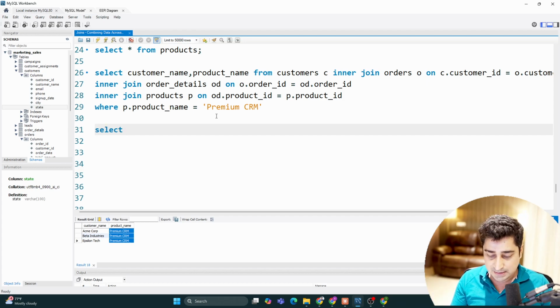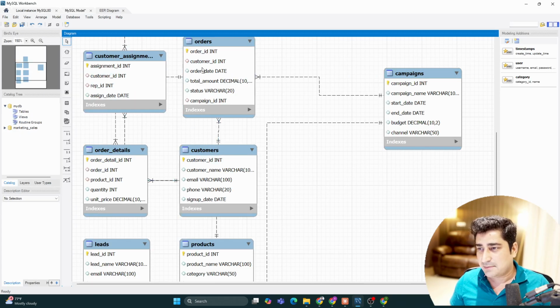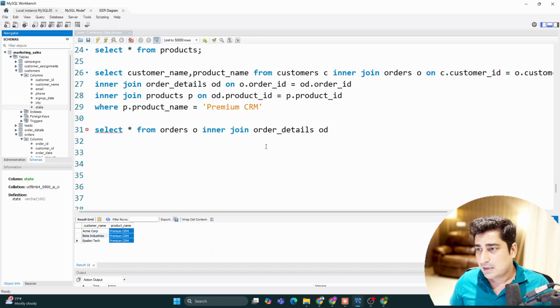So here I'm going to write select star from the ORDERS table, and I can give the alias O. Then I perform an inner join with the order details table, and I can give the alias OD. On what? Maybe on order ID, I can join these two tables. So instead of starting from the customer table, I am starting from the order table. Same query, same story we are going to write.